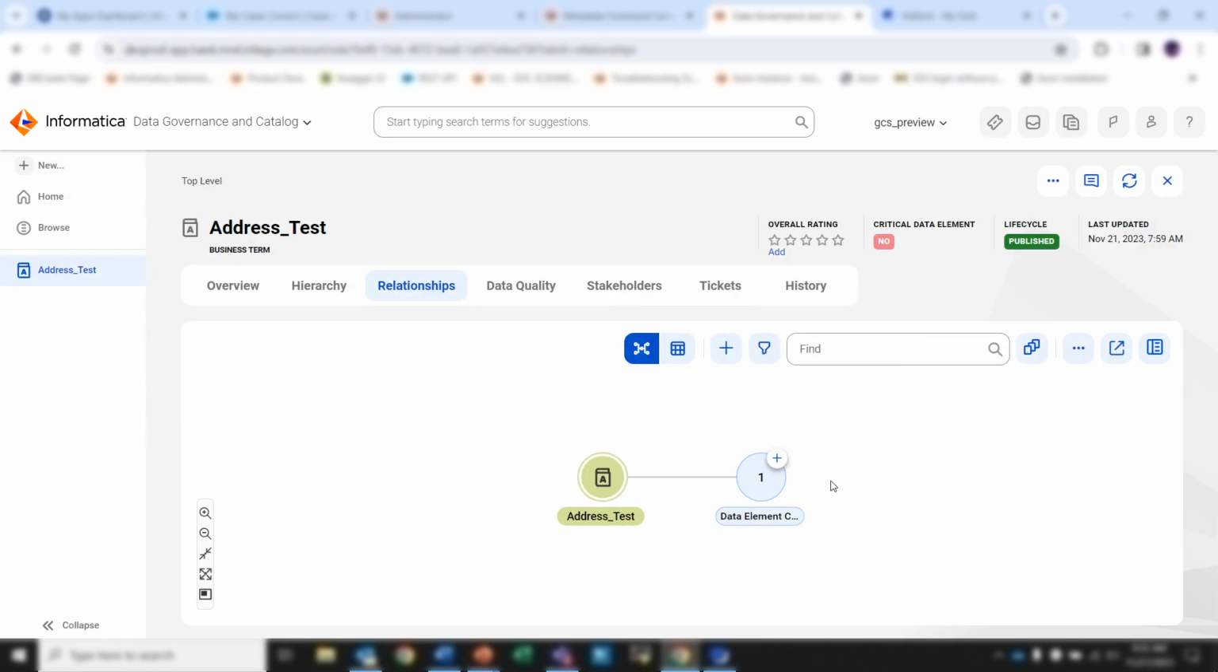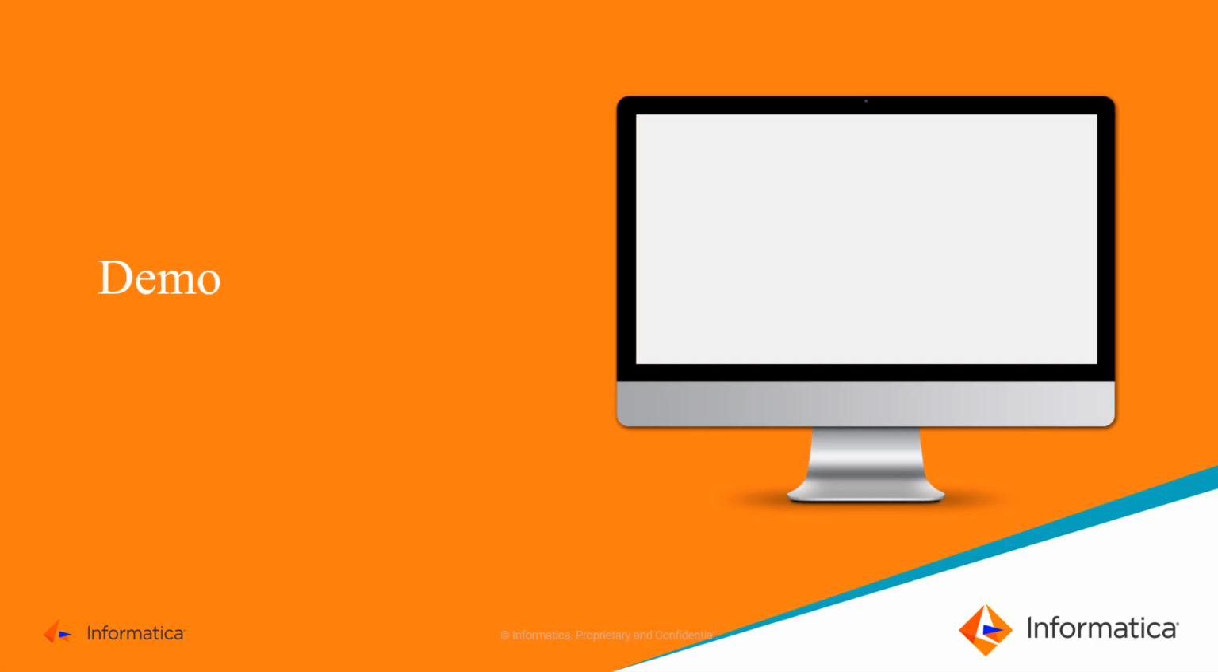So now the association is done, and for the changes to be reflected on the technical assets, we need to run the glossary association for the catalog sources in metadata command center. Now we are done with this demo.